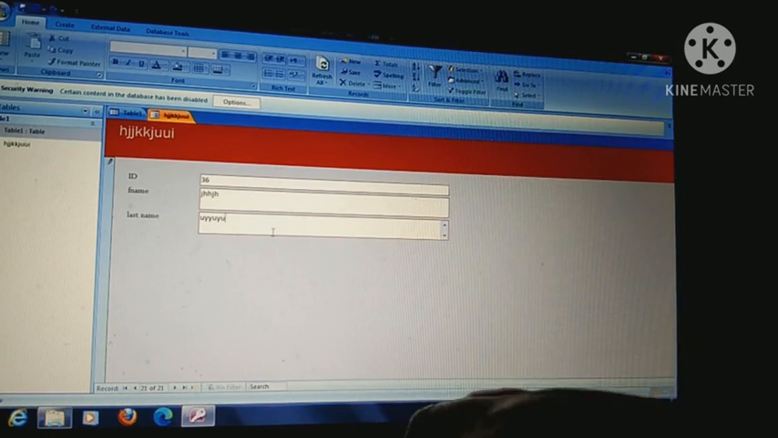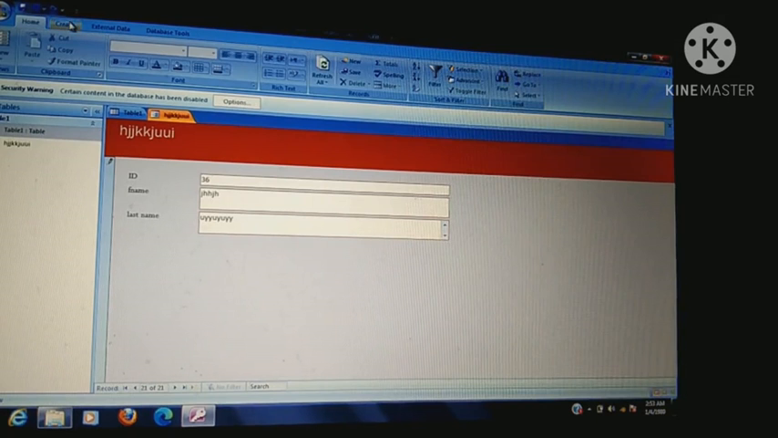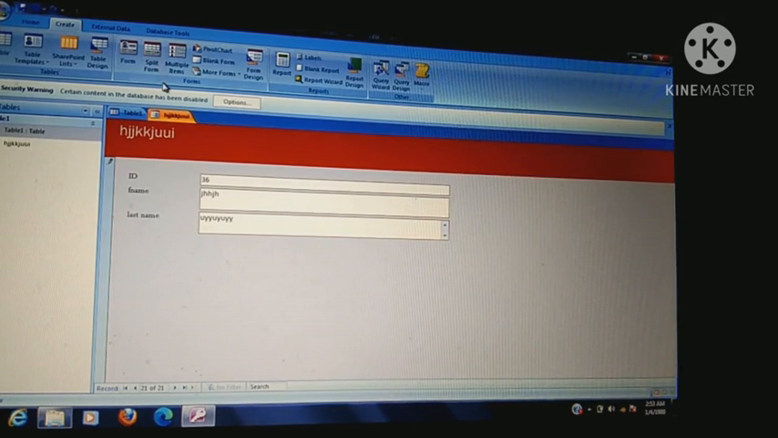So children, in this manner we will create the form. So which tab is responsible? Create tab. Then which group? Forms group, and from there you will select the form wizard option. So it is easy for you also to remember these steps.